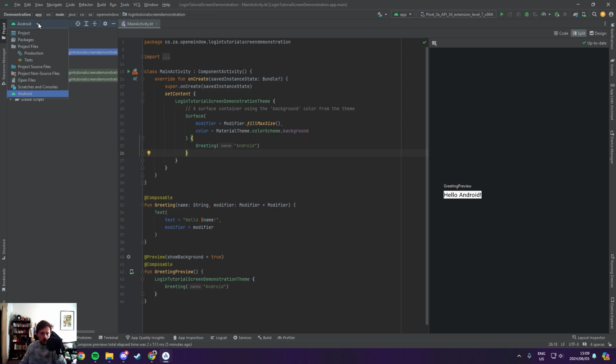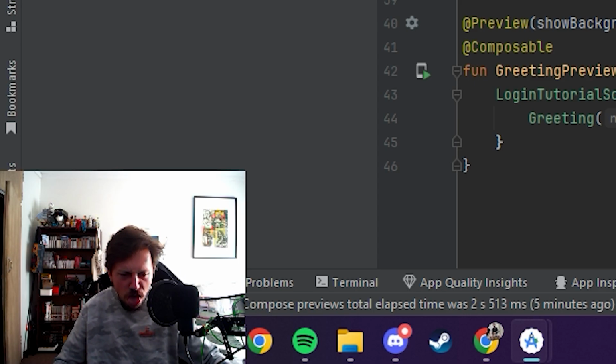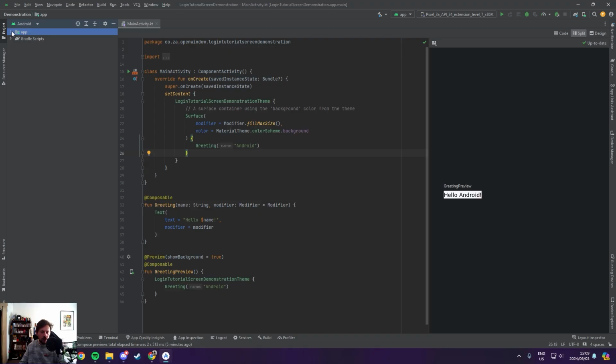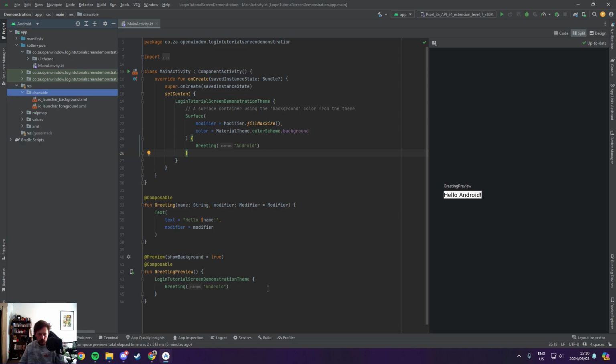If it doesn't, just click on this drop down and click Android. Now you're going to see this and you're going to be like, no, where's my project files? Your project files are in the app folder, Kotlin and Java, the extremely long file name, and then over here is where you'll find your project files. So to start off, here is your main activity. We're not going to be working in this.